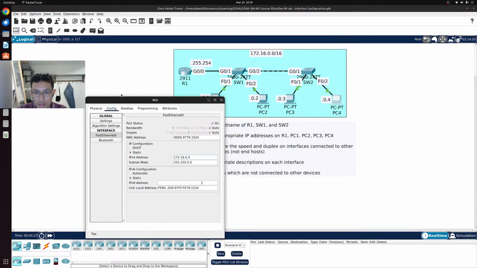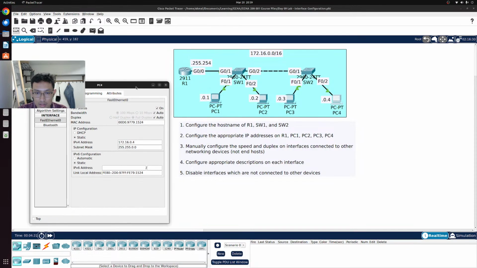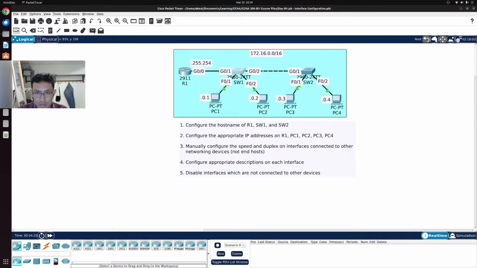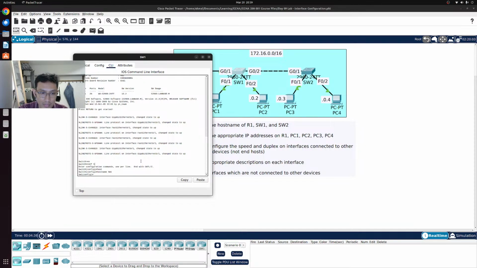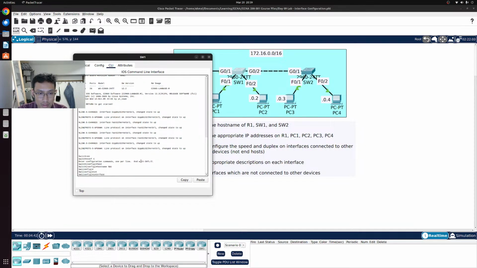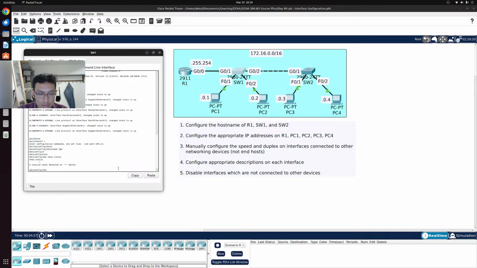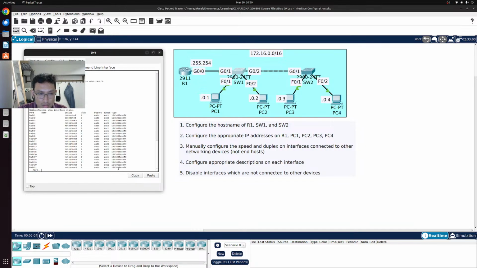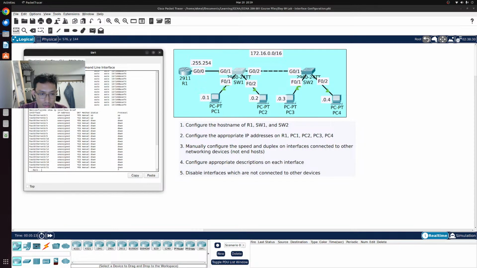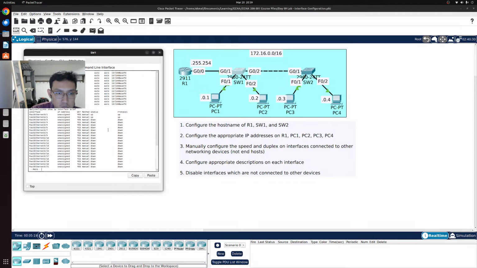Okay, good. And then configure the description on interfaces connected to other networking devices, not the end hosts. Manually configure. Okay, Switch 1, interface F0, to show status: show interface status. To show IP interface brief. Up. Okay.